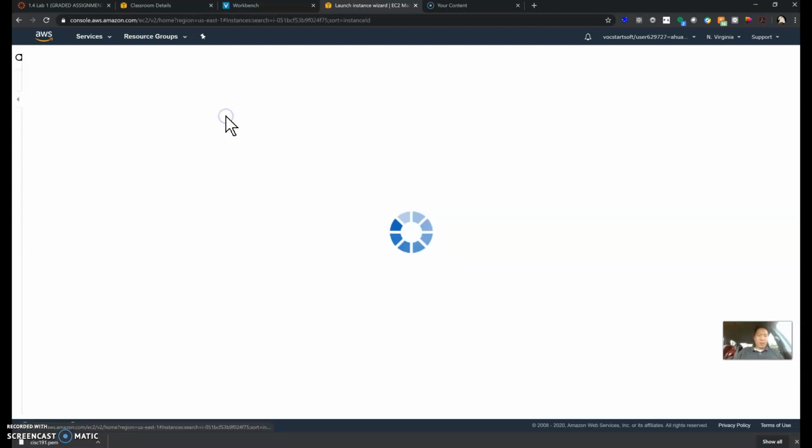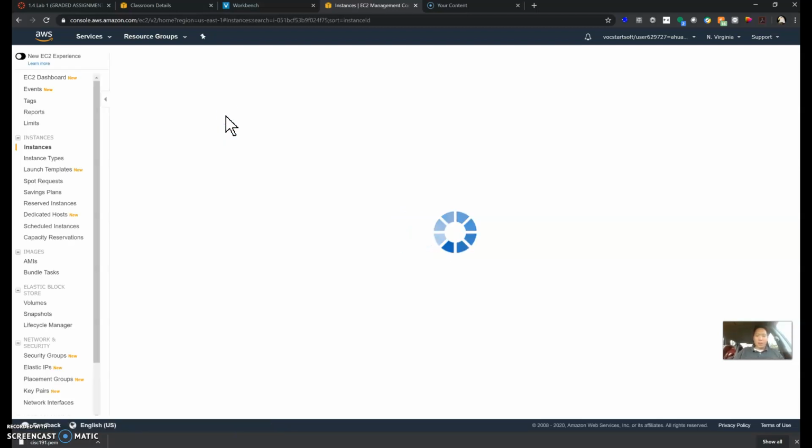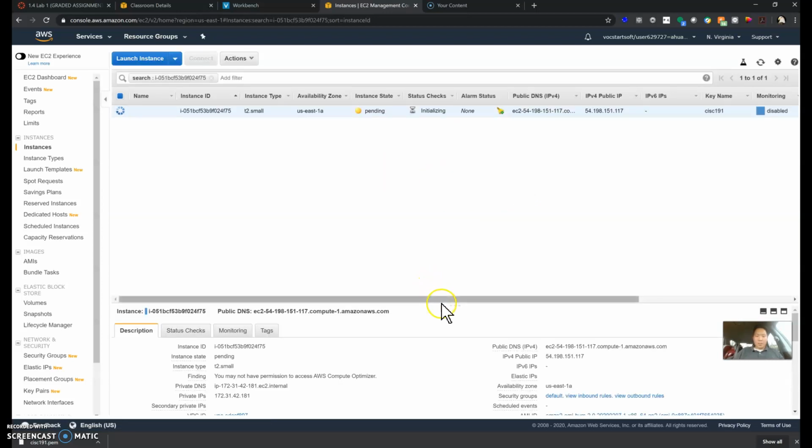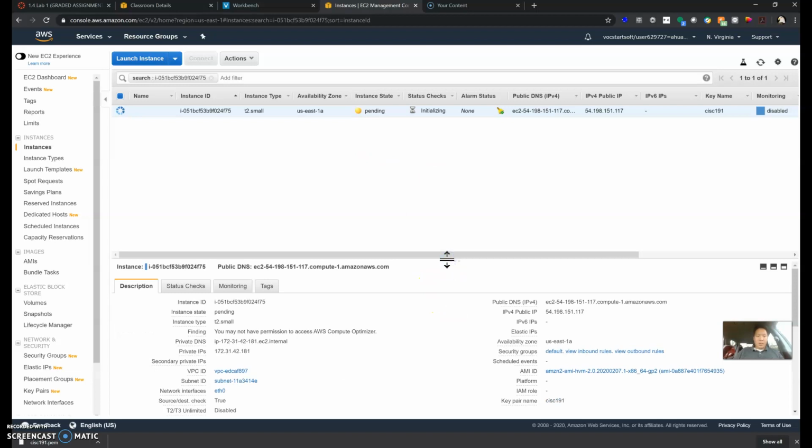You can click on the instance ID to take you to the instance description. While that's starting, you can copy your public IP, which is going to be listed down here. Every time you stop and start or reboot the instance, it's going to change. So you just have to come back here and copy the new public IP once it starts up.